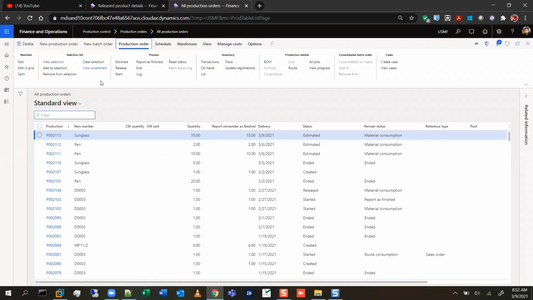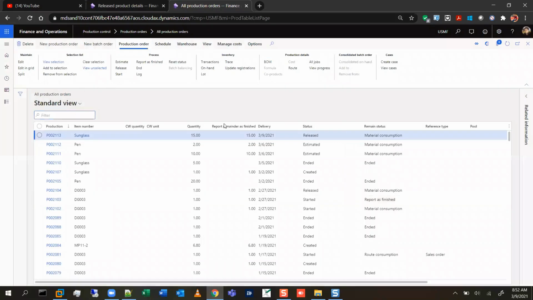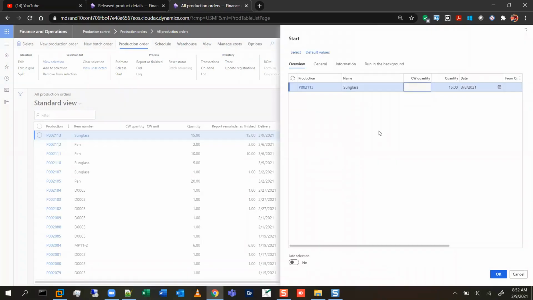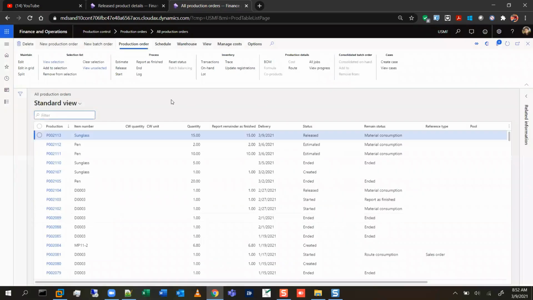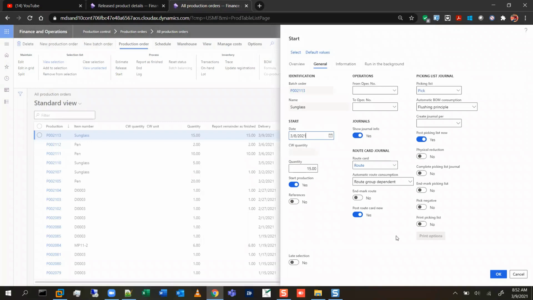Okay, so production order, and now let me try to release it. I'll release this one. Now what I'm going to do is I want everything to get consumed. So within, if I click on start, I want my picking list. Okay, please post the picking list material now, and mark this. Now I have this thing. So route group dependent works like that same thing. Automatic consumption. So right now I want to consume the raw materials and post it. Also mark the end route.